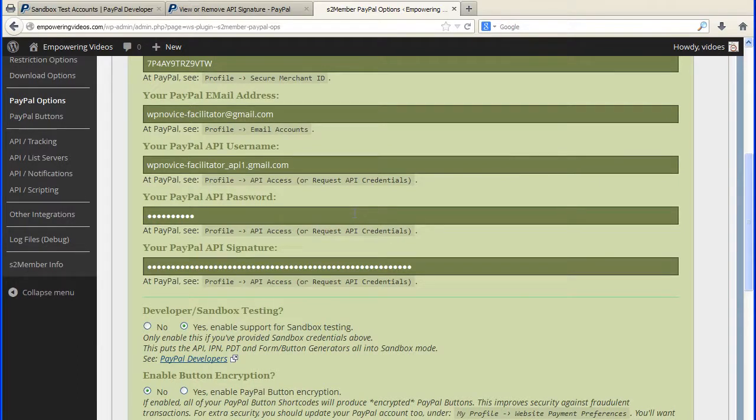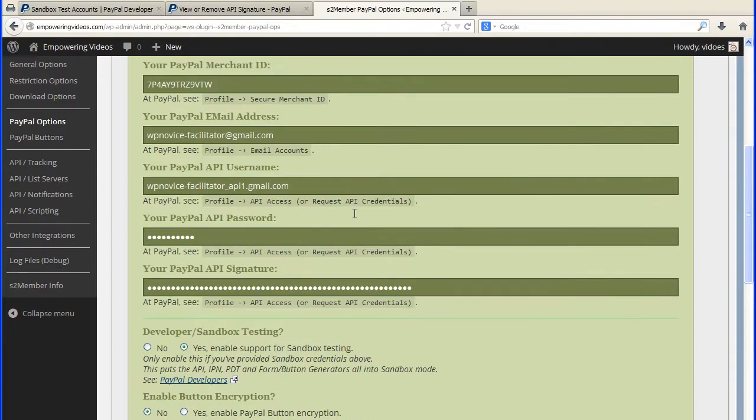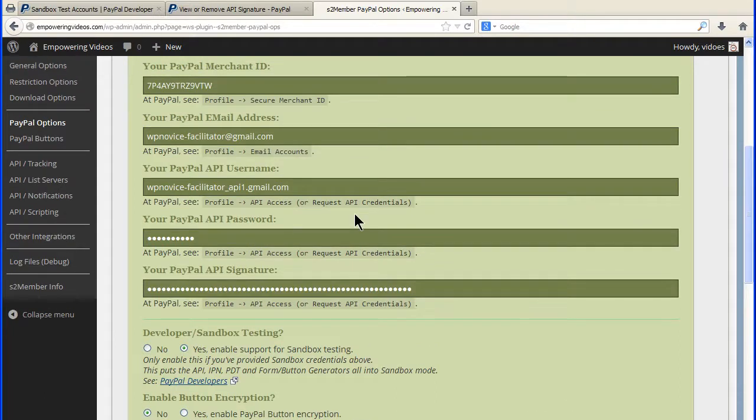When we go live, we'll need to change this information to the active PayPal account details and make sure the Developer Sandbox Testing selection is set to No and the Enable Logging Routine is set to No. This will allow S2 Member to communicate with a live PayPal account. And remember to click the Save All Changes button to activate any changes.